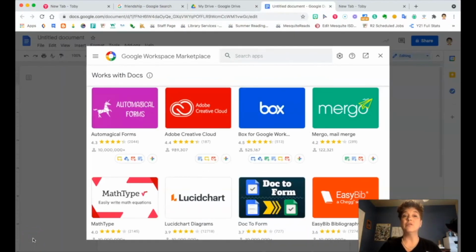Google extensions are not the only tools that are available for you to use. Google add-ons are also available in Docs, Slides, Sheets, Forms, and other Google tools. We'll be covering those in a different series.